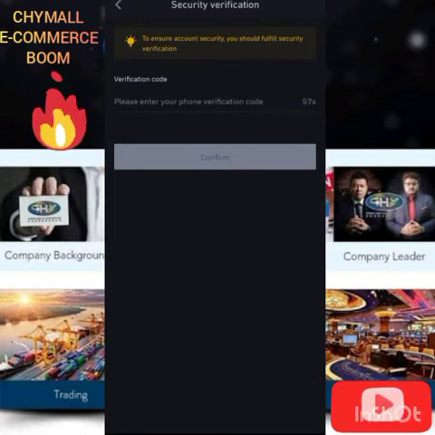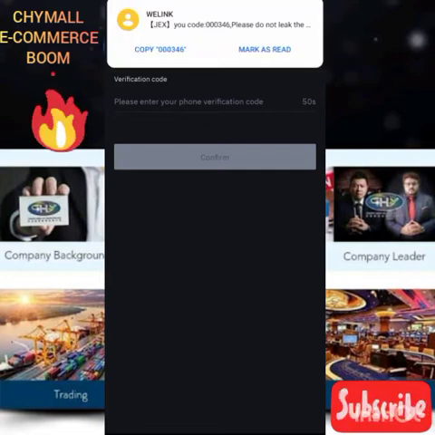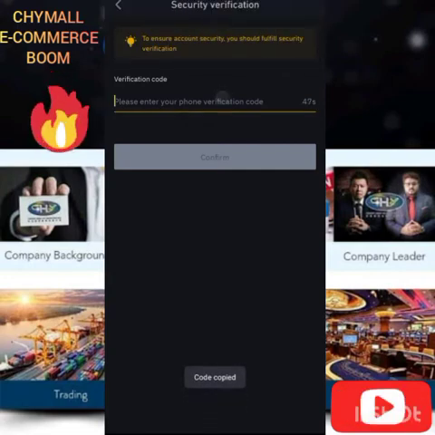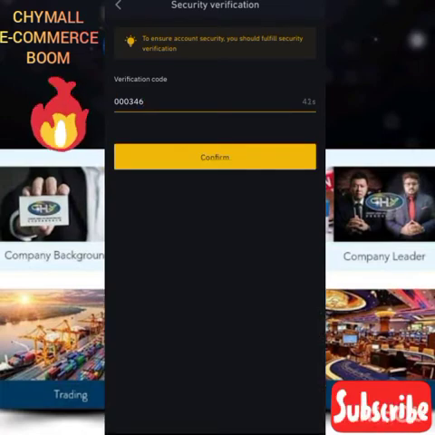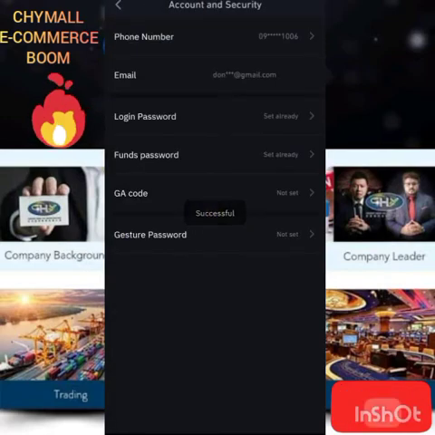It deals with verification code just to ensure that you are the one running your account, or you are the one doing all the activation. So you copy the verification code. Some people will need to minimize to their SMS and copy. Then you confirm. Once you copy and insert the verification code, you confirm it. So you see, I've just set my phone password. So you can do the same also.